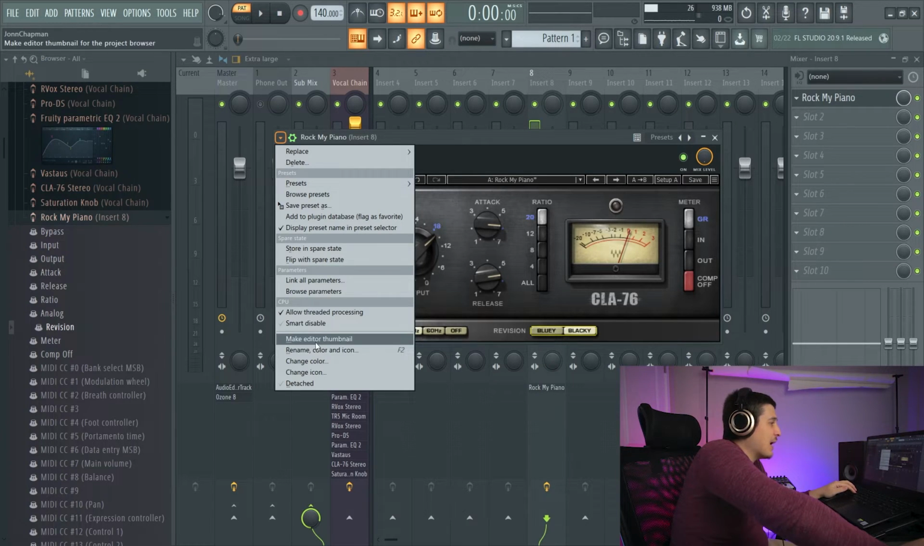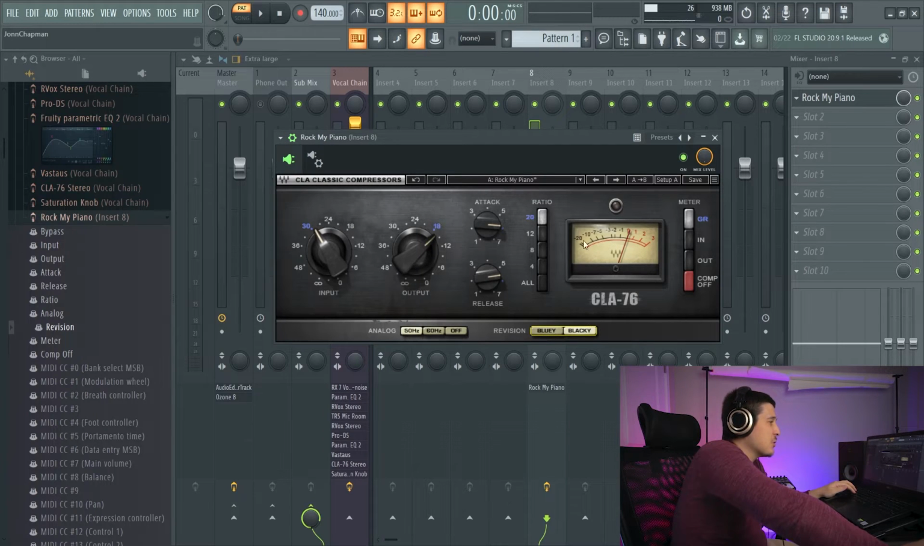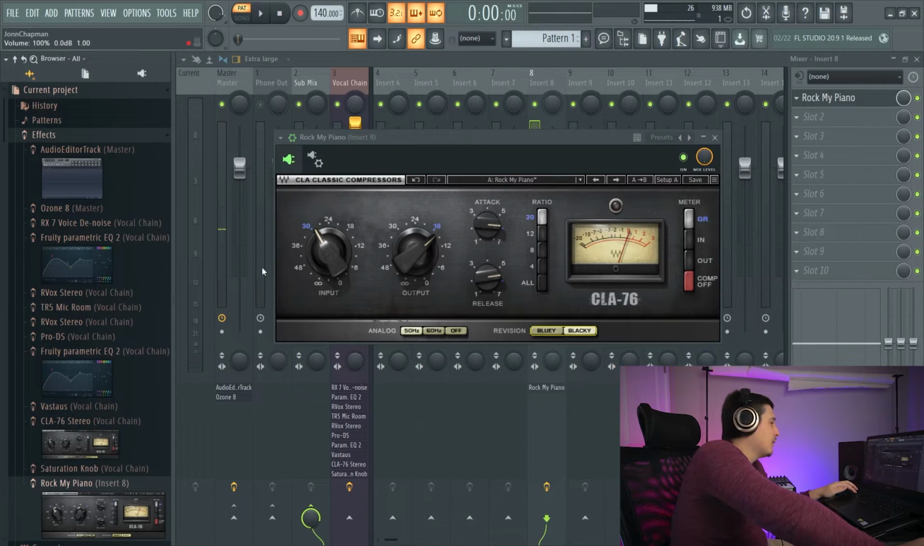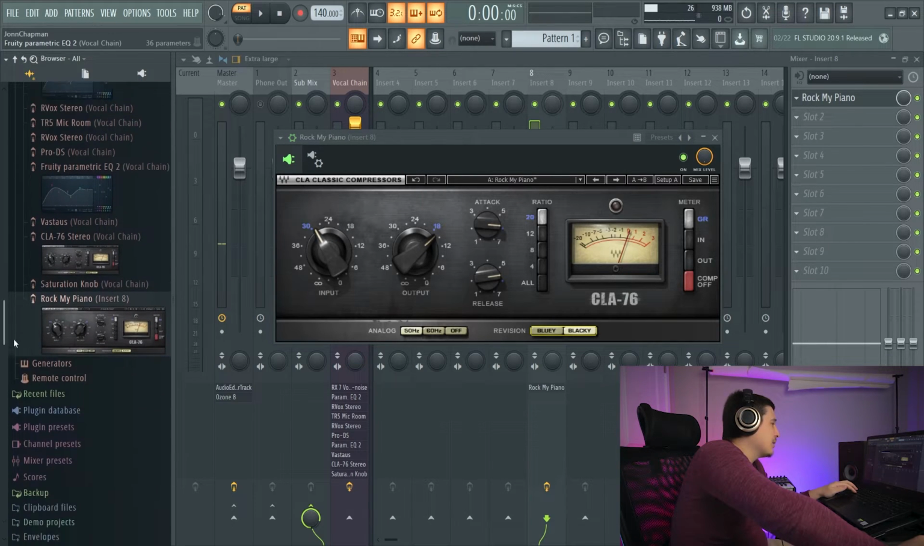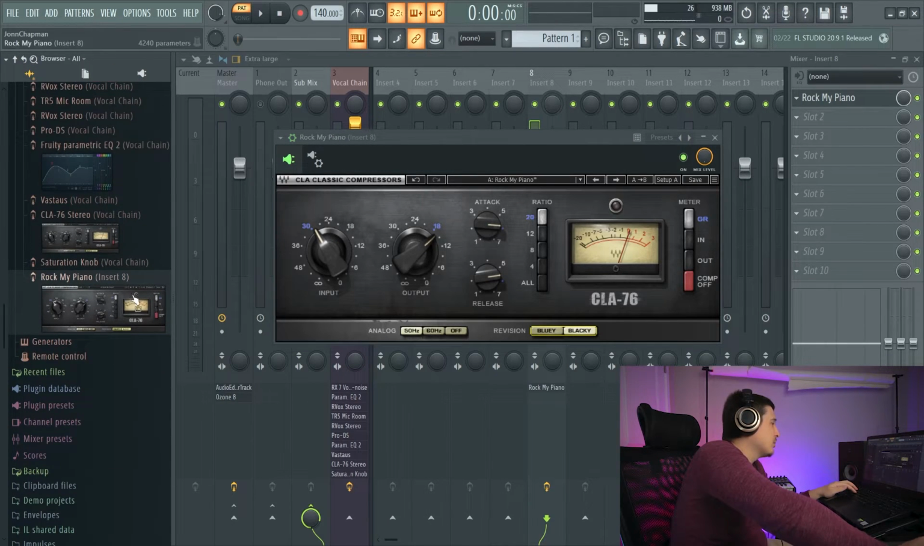Now, we have Make Editor Thumbnail, which is actually pretty cool. It'll take whatever settings you have here and just this whole image, and it'll make it the thumbnail in your browser.